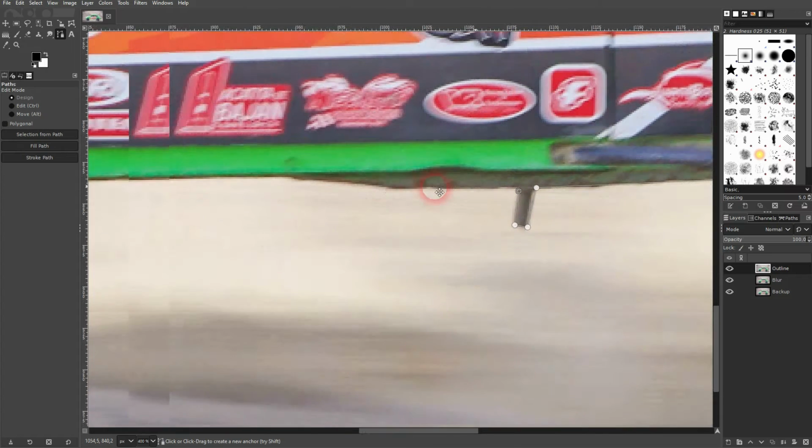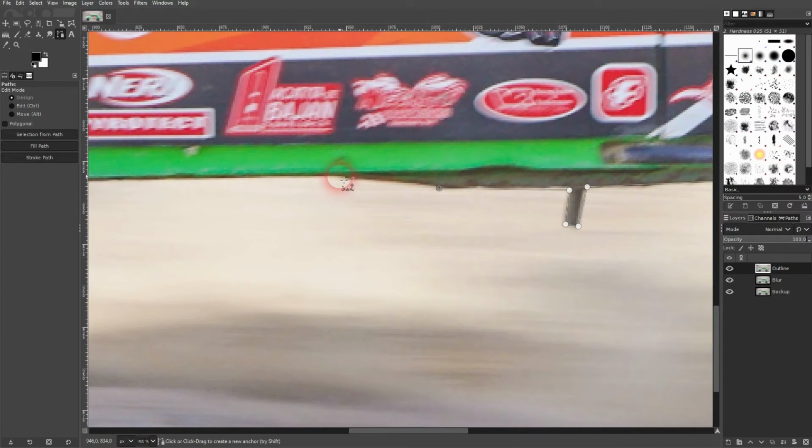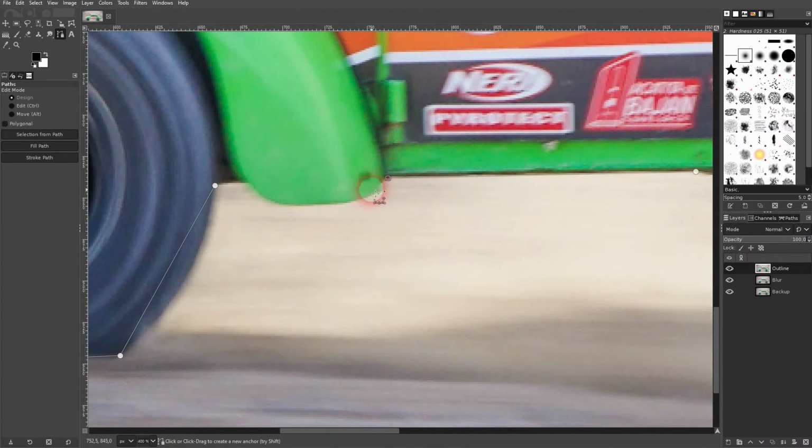When I've arrived at the starting point, I hover over the first of these anchor points, these nodes, and I hold Control. This is going to change the cursor, and then you can left click and close the shape.